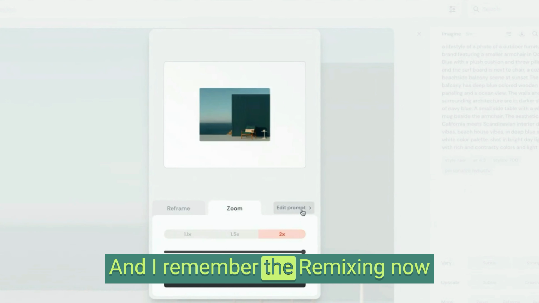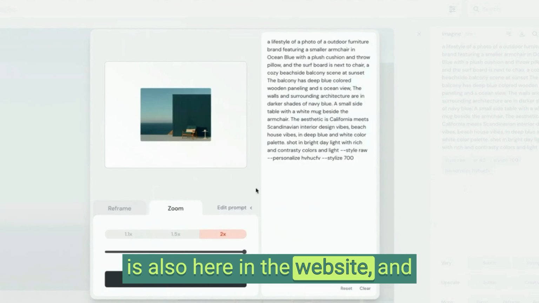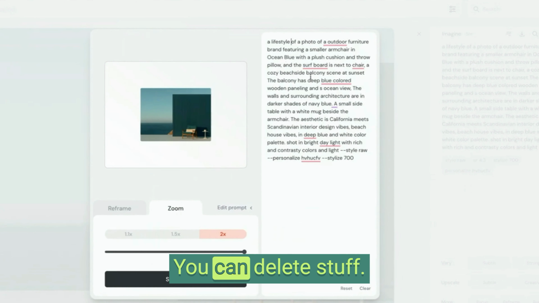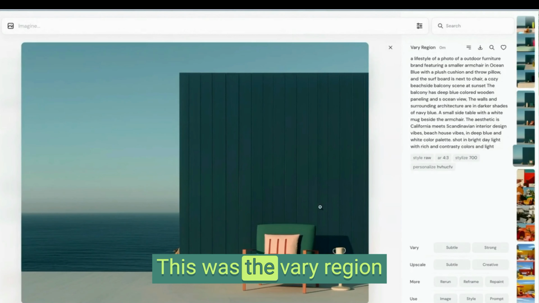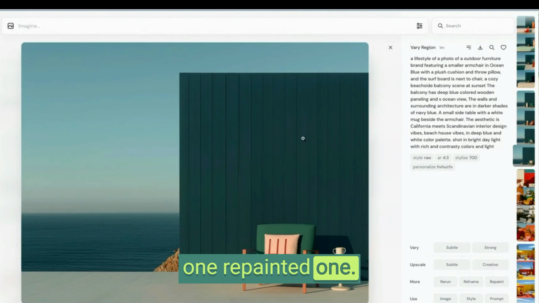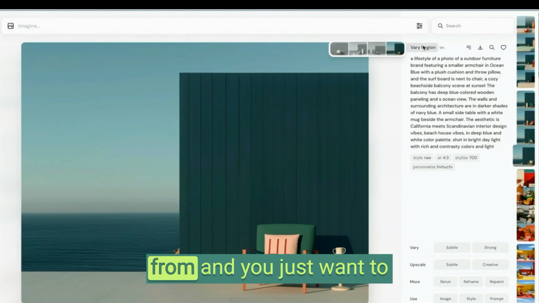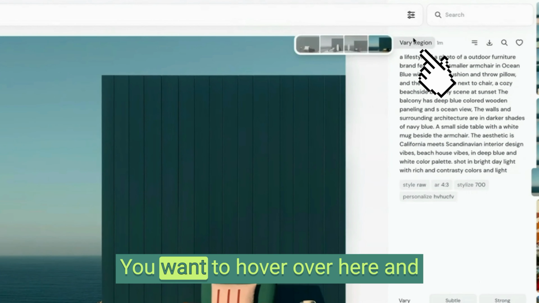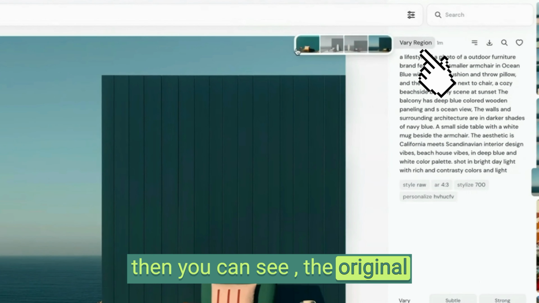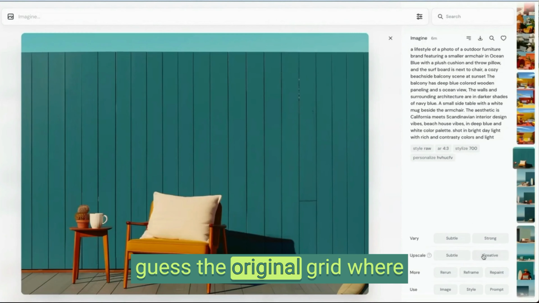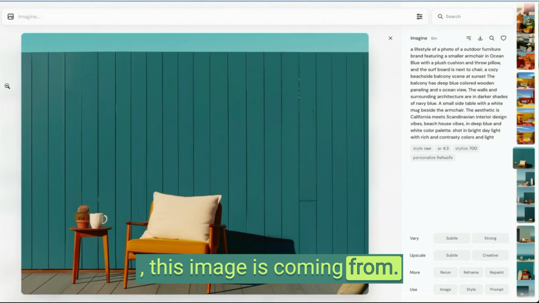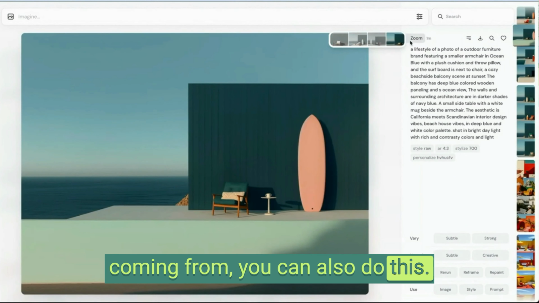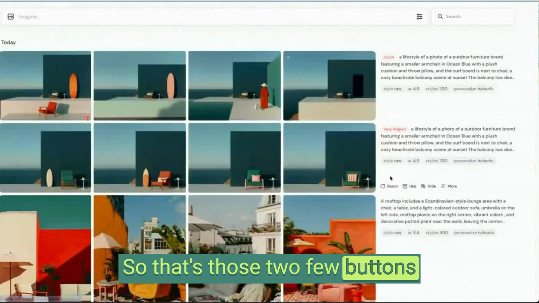And remember, remixing is now also here on the website. Once you click on edit your prompt, here is where you can edit it. You can rearrange your prompt, delete stuff, add new stuff. Right here, this was the region one, the repainted one. And if you want to see where this image is coming from, you just hover over the variation. They still call it variation, even though they changed the name to repaint here. When you hover over here, you can see the original image where this image is coming from. Here's the zoomed out image, and if you want to see where it's coming from, you can also do this. Yeah, so those are the two buttons on the website that have changed.